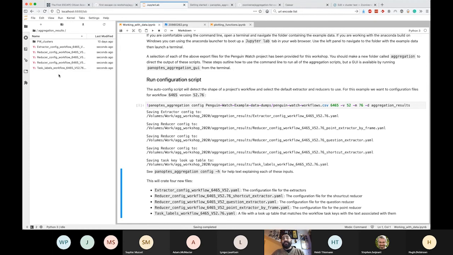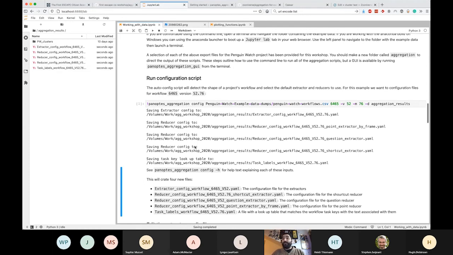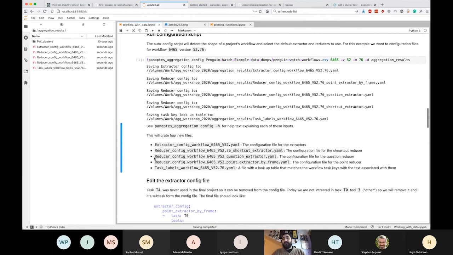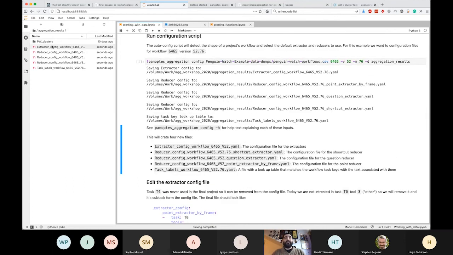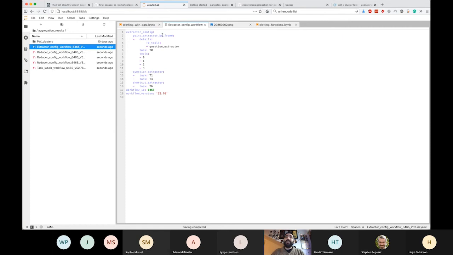These are what are called YAML configuration files, so they're human readable files. For example, let's take a look at our extractor configuration. Let's open that up. And here we see what the auto configuration came up with. I'm going to try to read through what this is telling us. Within the extractor configuration, it found 3 separate task types within the project. It found a point drawing task that it's assigned to the point extractor by frame.